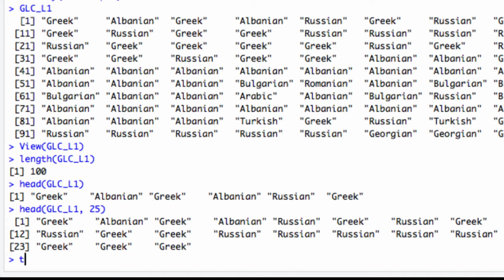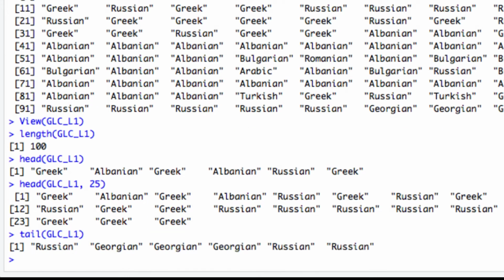The function tail returns the last 6 entries, and as with head, if you enter the number 25 as an additional argument, the last 25 entries will be returned.